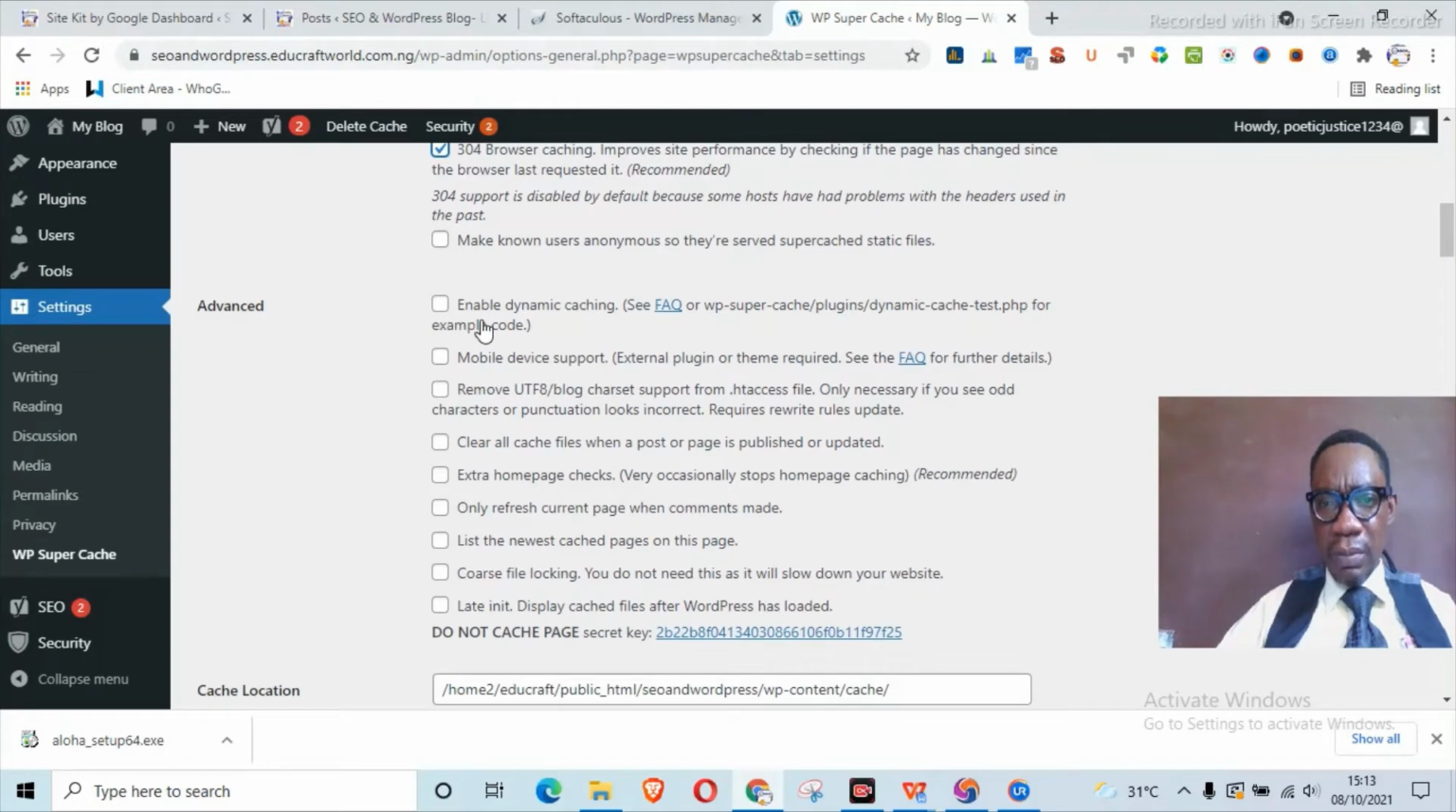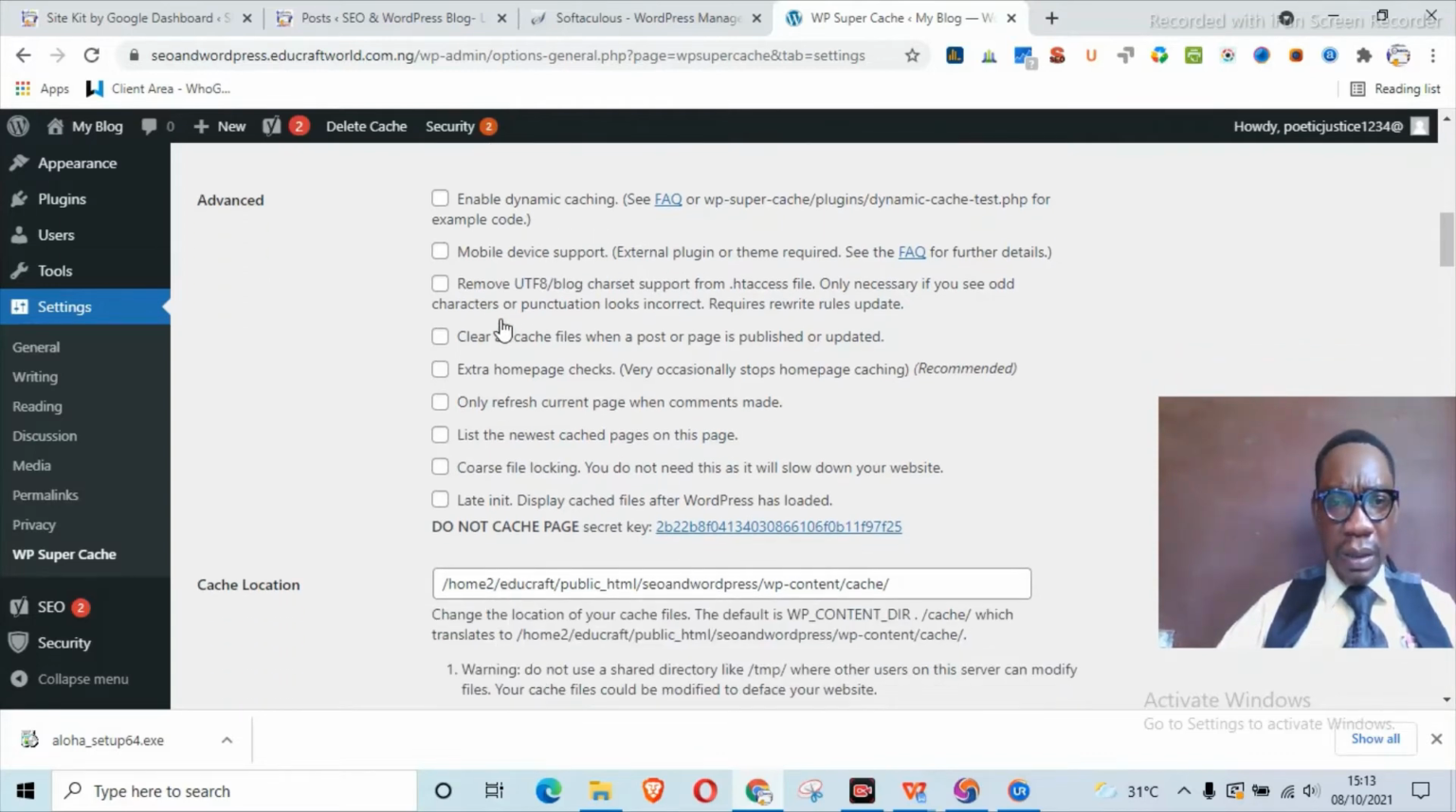It says enable dynamic caching. This actually requires an extra plugin to achieve that. Let's leave that for now. So we can turn this on. It requires an extra plugin or theme to do this. That's if you're using a mobile optimizer as a plugin that makes your website responsive on mobile.